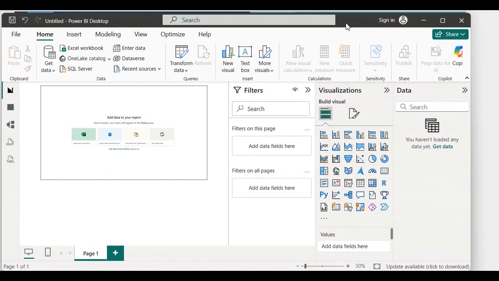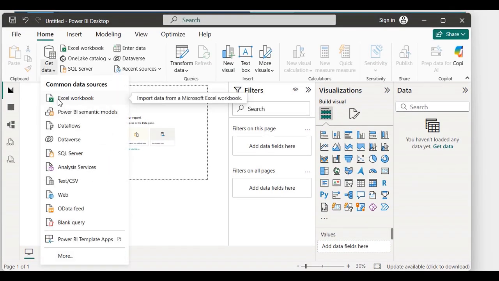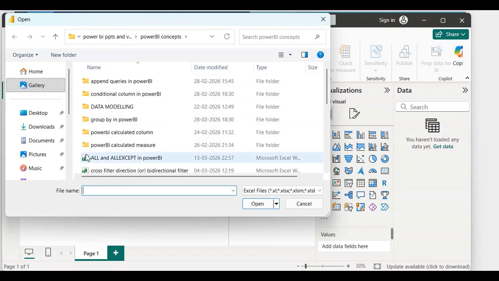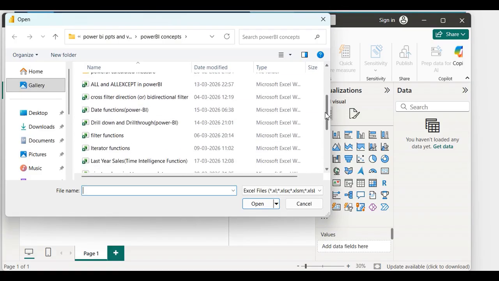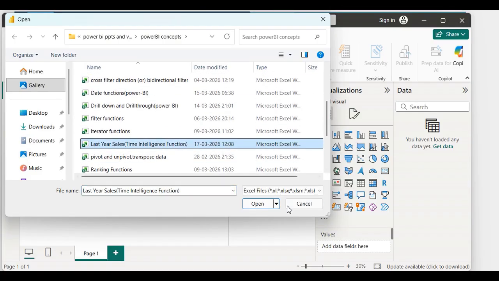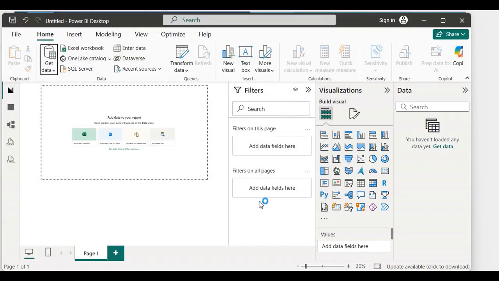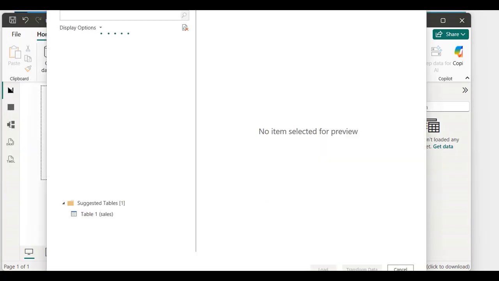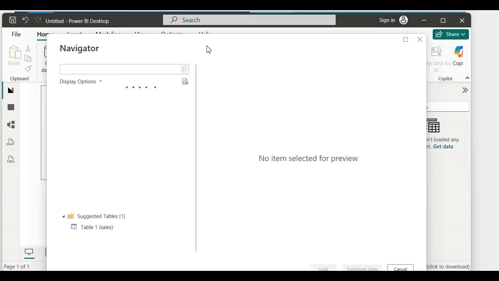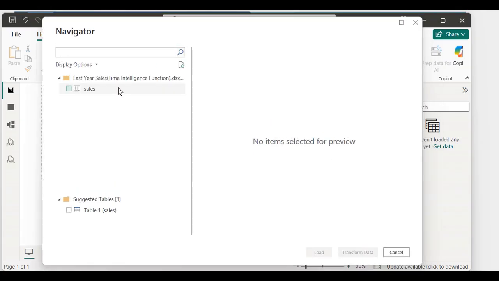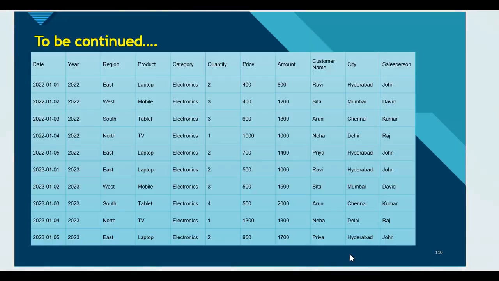This is the Power BI Desktop. Just load the data from an Excel file. You can load data from any source, but I am taking it from the Excel file here. Just open that. The data is loading. Here we have sales. Select the sales and go to Transform Data to remove the null values.